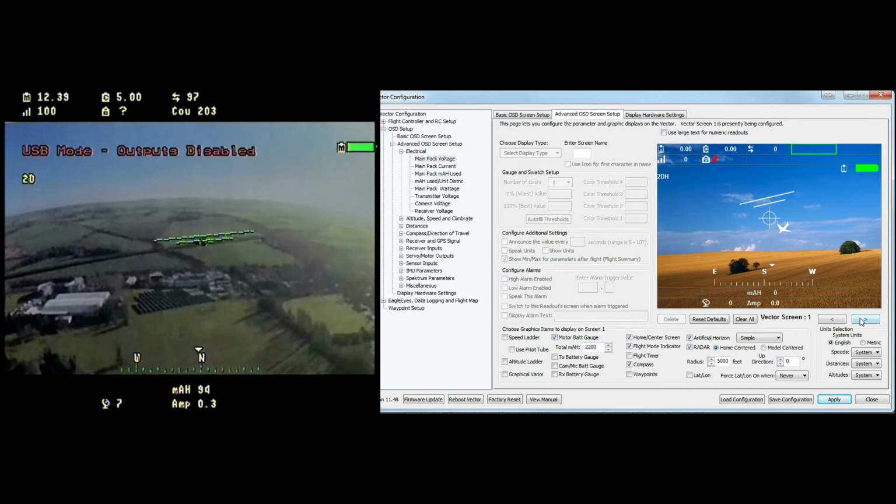What you will notice, however, is if I move to screen 2, that all my ladders, all my GPS, my compass, everything like that has disappeared. This is where you select those options on this lower panel here. So on screen 2, if I wanted to mimic screen 1, I can see that on screen 1 I've got an artificial horizon, my center point's there, I've got my home point there, I've got my compass.